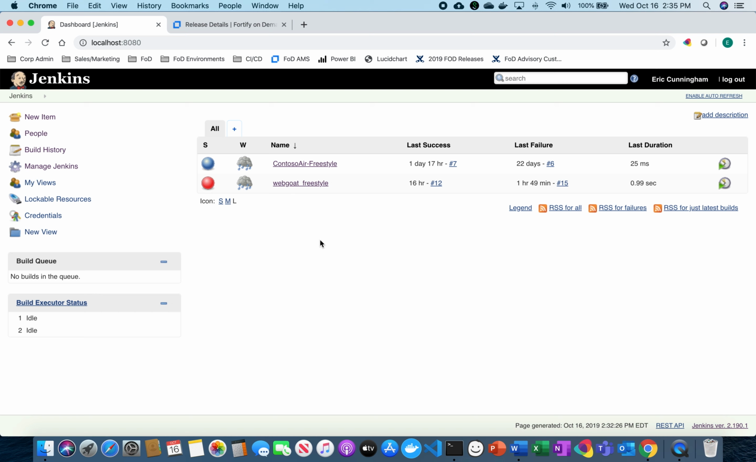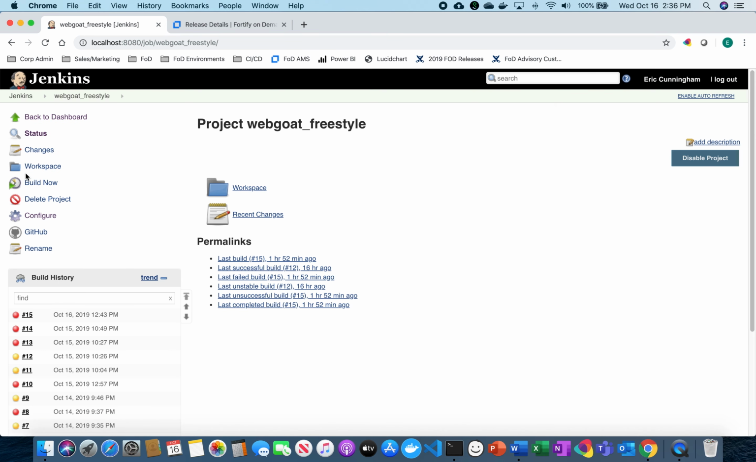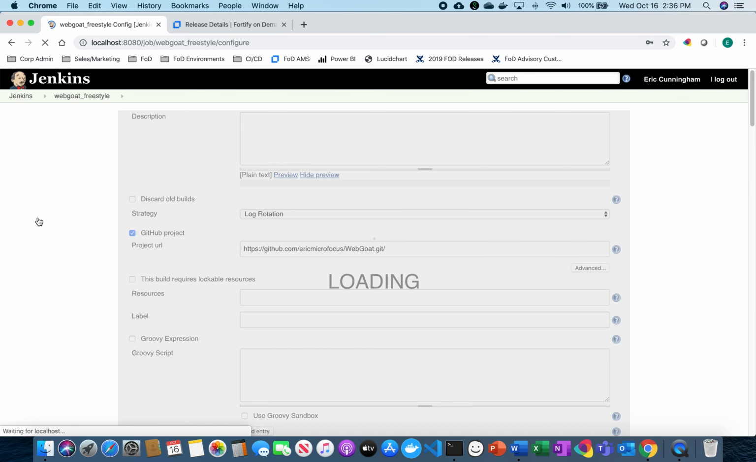So now I already have my freestyle project set up inside of Jenkins for my regular build. So now I'm going to go ahead and configure Fortify on Demand inside of Jenkins. First thing that you're going to need to do is go and configure the plugin itself. So if you go out here and click configure.